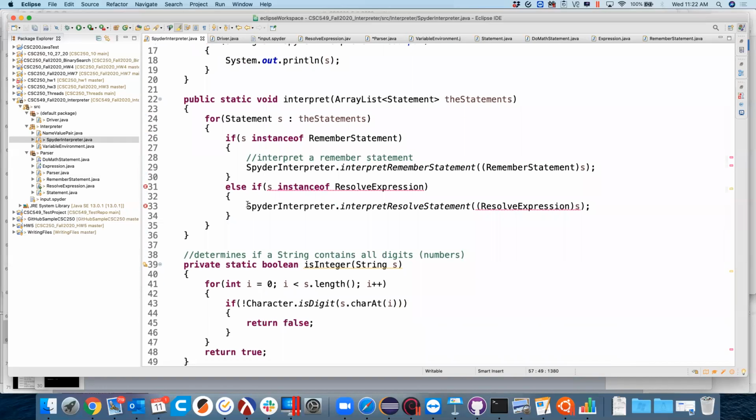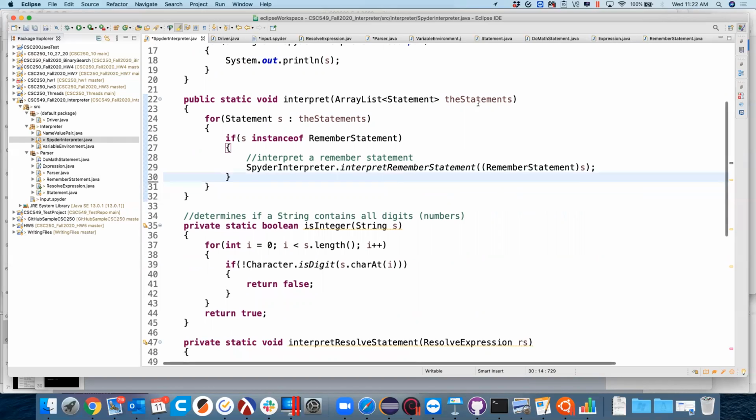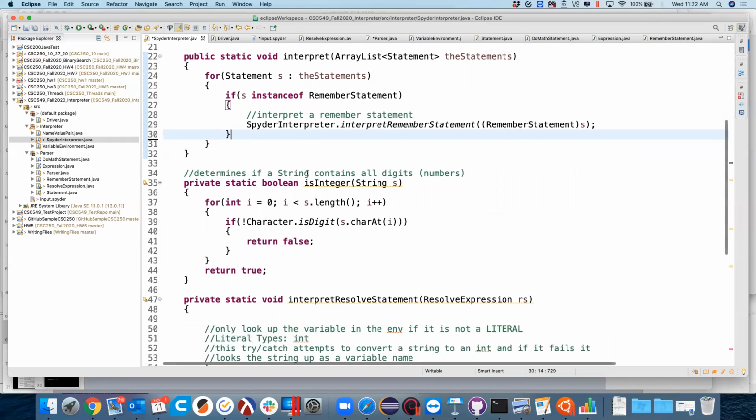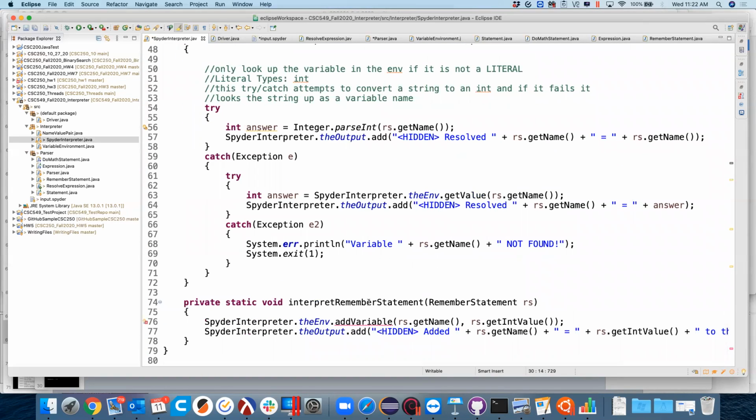When we call interpret, we already know we only have one kind of expression. That's a remember expression. So if it's an instance of remember expression, we're going to go ahead and call interpret remember expression, passing it our remember statement. Here's our interpret remember statement.